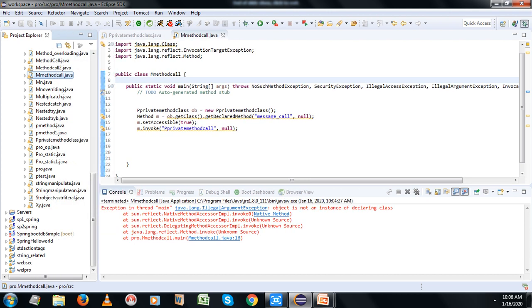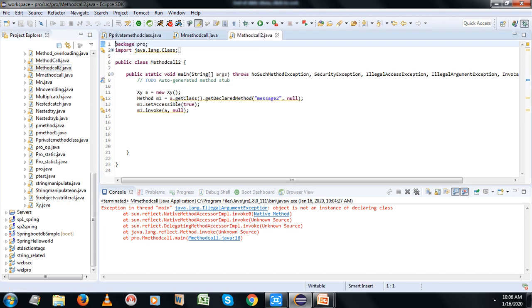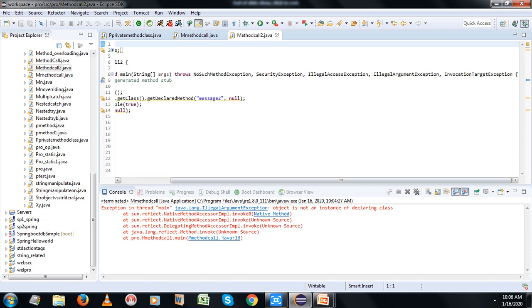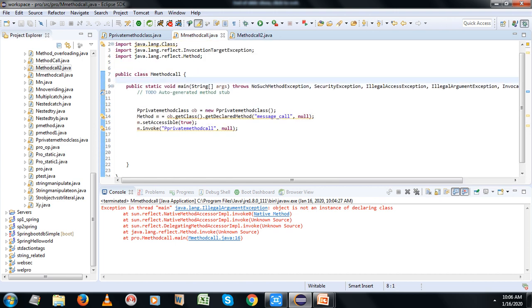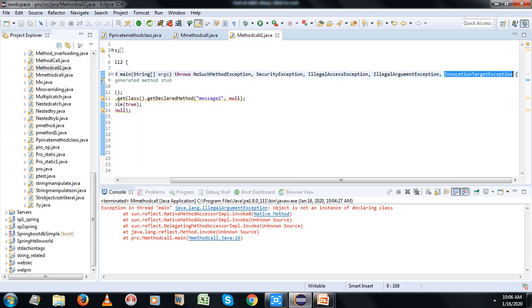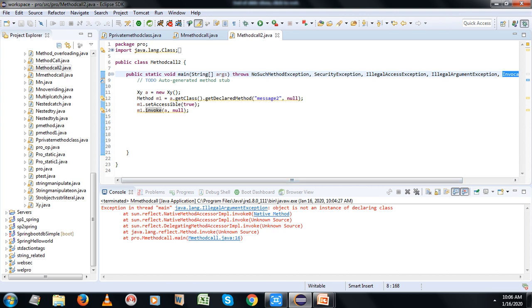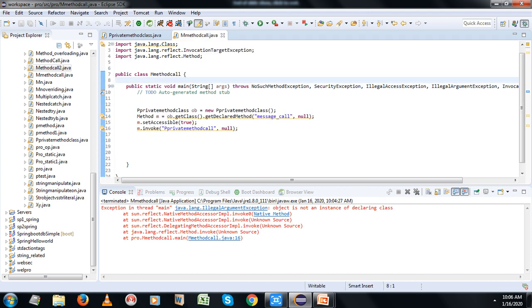This text comes from the class PrivateMethod class, message_call. That's the private method. This private method I would like to call, and it has been called from the other class. So here the same text you can see, which got printed in the console, from class private method call message call. Okay, fine. I believe this session would have given you how to call a private method of another class.